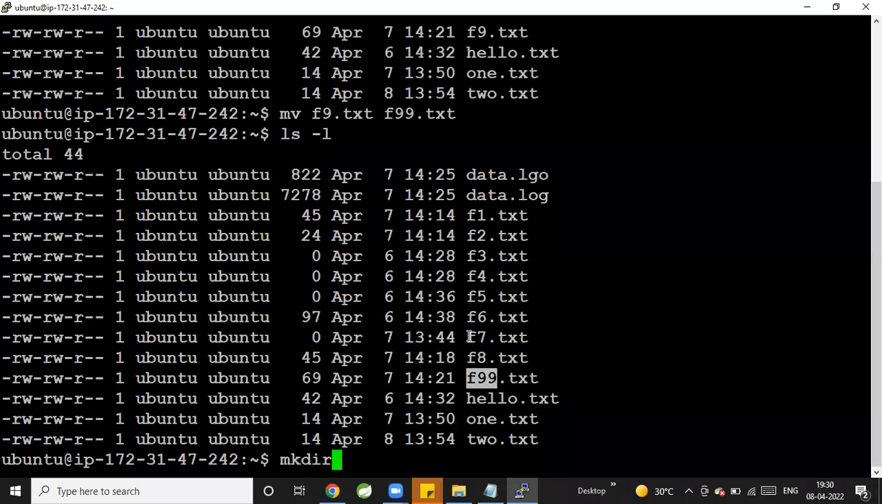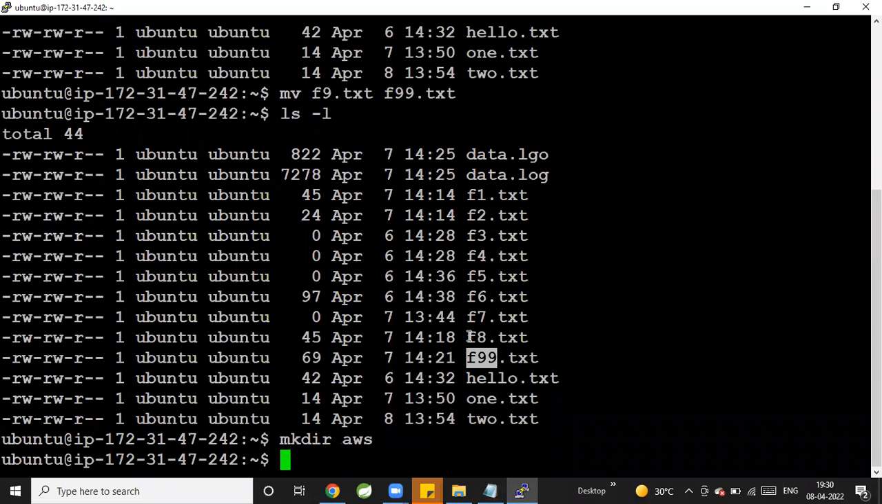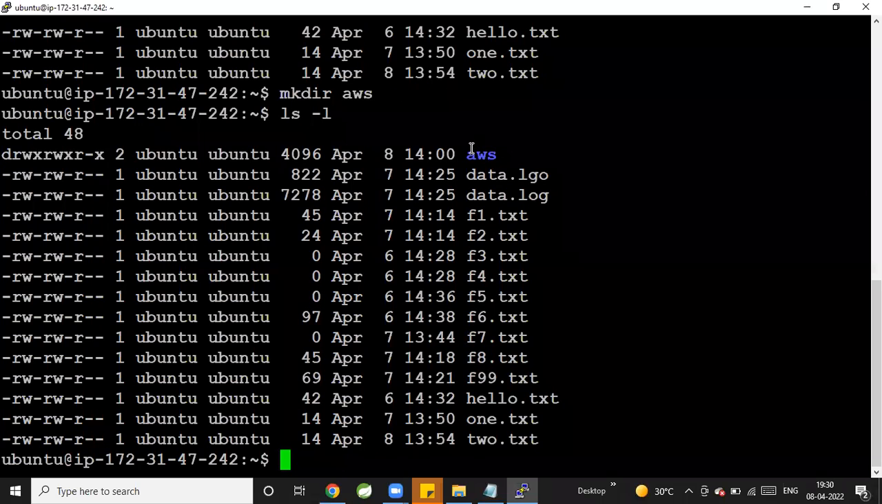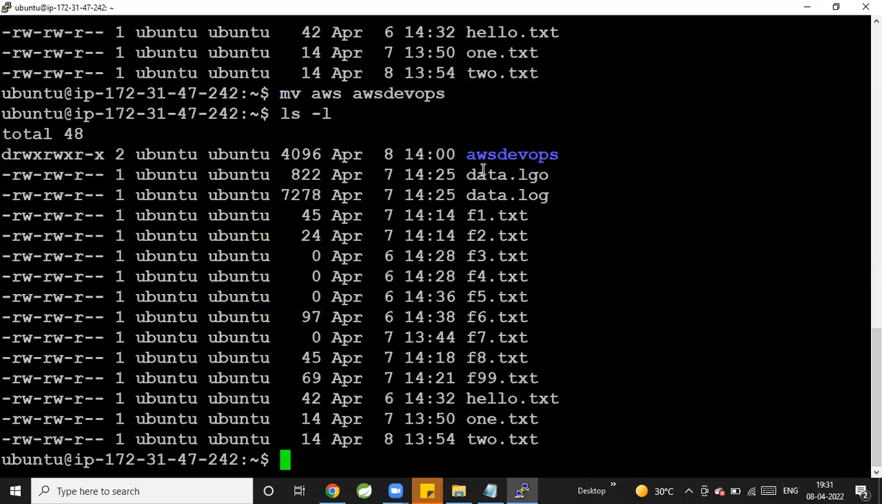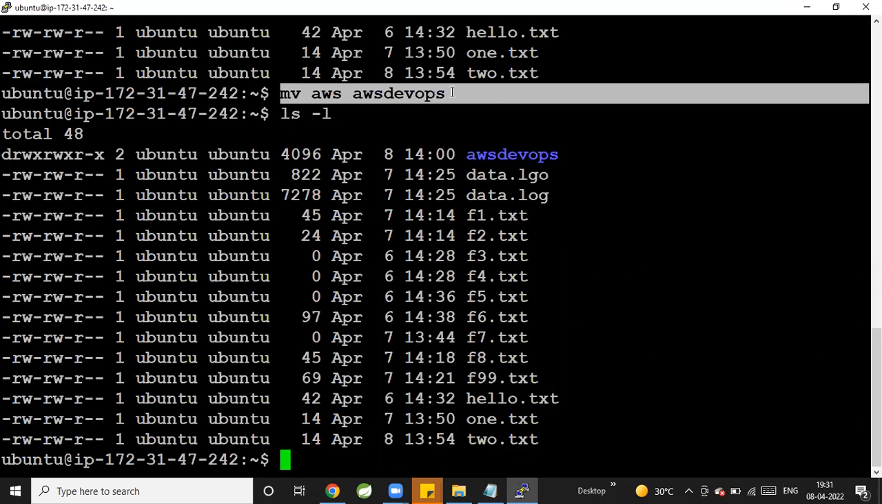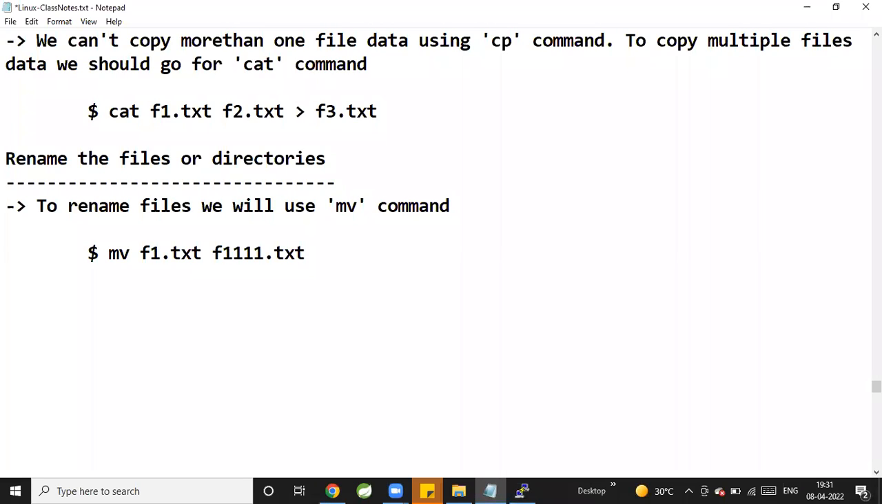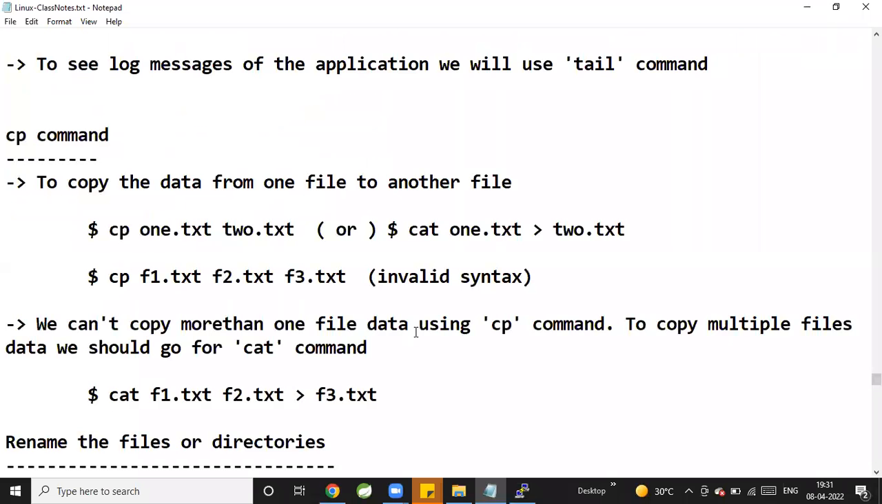Similarly, can you tell me how to create a directory? mkdir, and I'm giving AWS. ls -l. I have a directory named AWS. Now I want to rename the directory. Can you tell me how I can rename the directory? mv AWS, and I'm giving AWS DevOps. ls -l. Now can you see the AWS directory name renamed to AWS DevOps? Not mvdir, only mv. Even for directories we can use mv, directory name, and directory new name. That's it. There is no mvdir command.